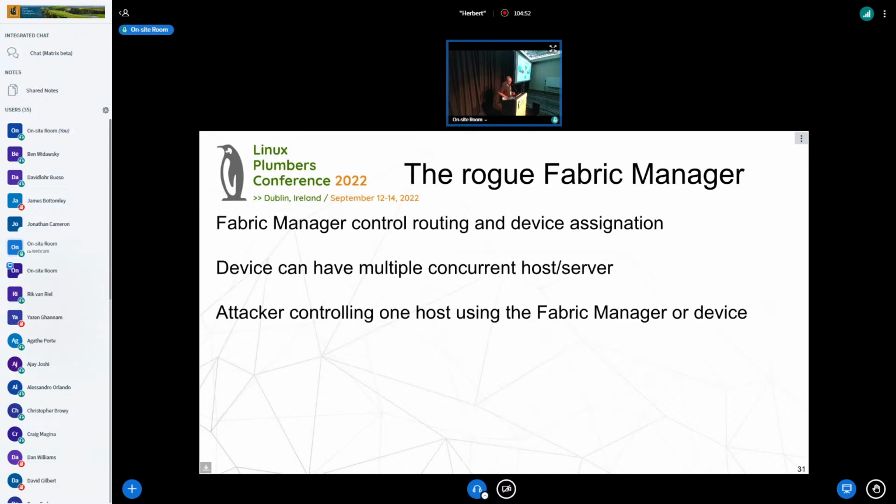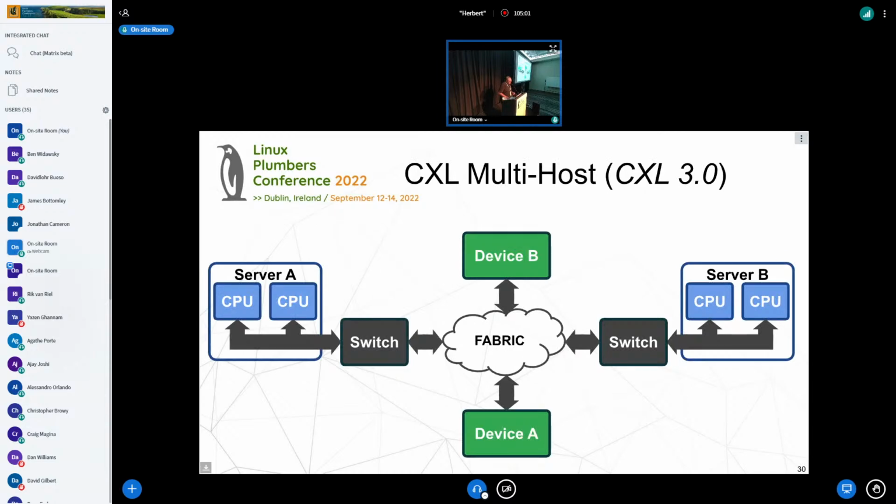And when we talk about multi-host, that's even more scary if you think about it, because you can have multiple hosts and one host can be attacking another host. So you have a multi-host fabric with server A and server B, and they're all using device A and device B, and server B can try to use device A or device B to attack server A.